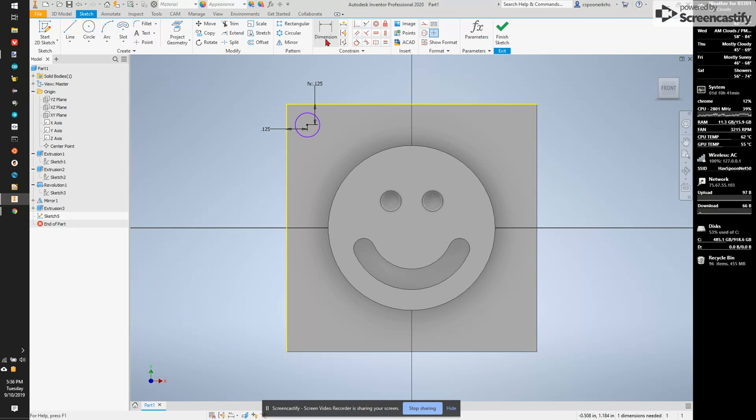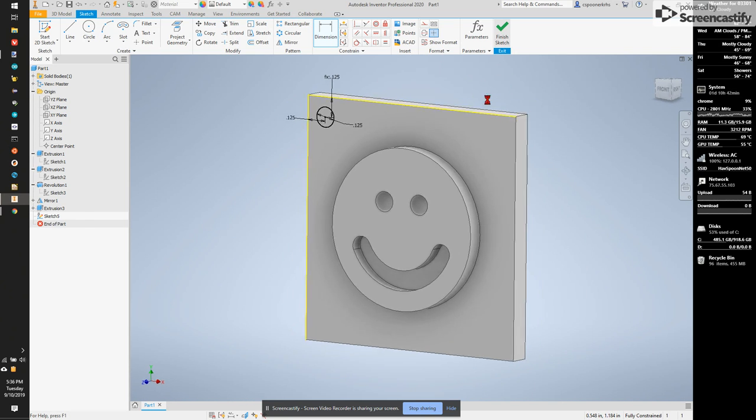I'm now going to set the size of the circle by clicking on the outside of it. Again, I'm going to set 0.125 because that seems like a good number. And that looks very nice. There's enough meat here that when I cut the hole, it's not going to break if I put this on a keyring. So I'm going to hit Finish Sketch.